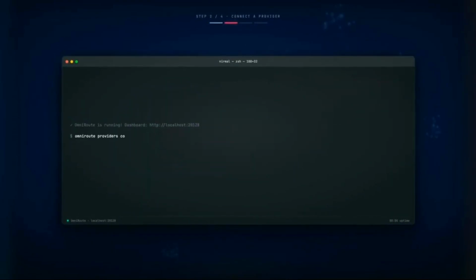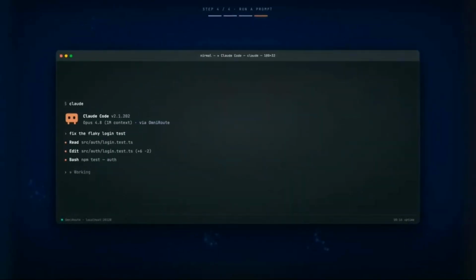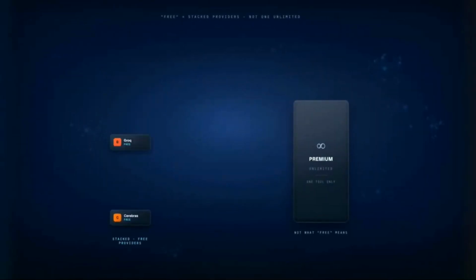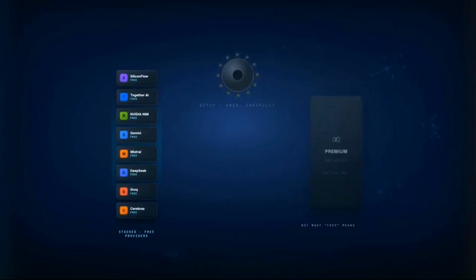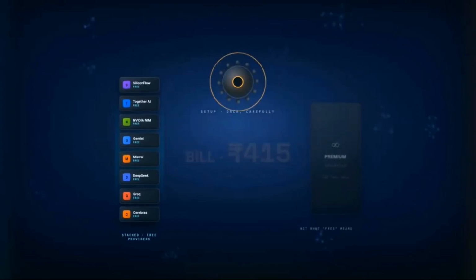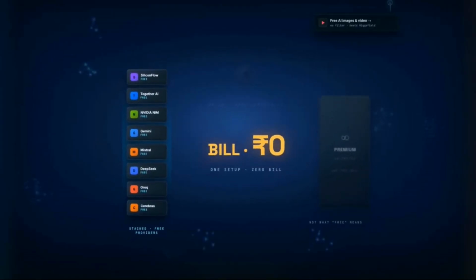One honest thing, because I'll never sugarcoat stuff for you, free here means it's stacking a ton of free providers together, not one single unlimited premium cloud. And you do need to set it up carefully the first time. But once it's done, your bill is zero.